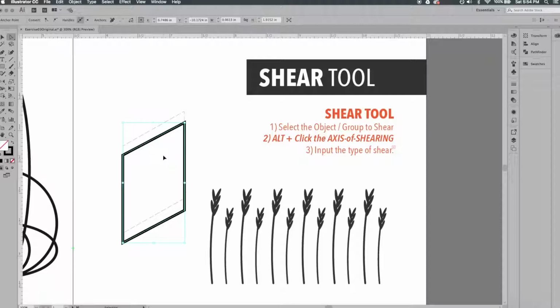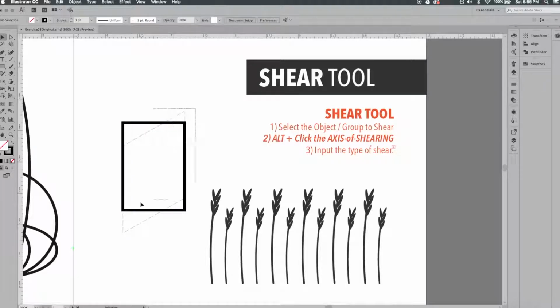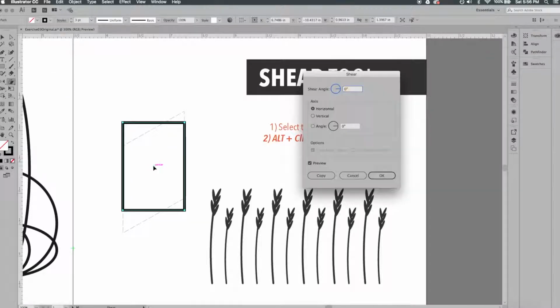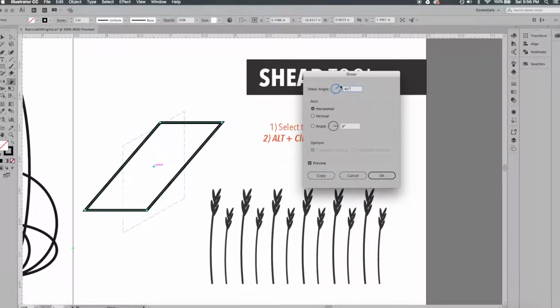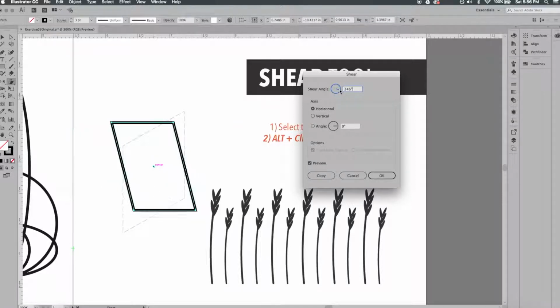So I'll go ahead and do Command Z on that. I'll keep this object selected and there is no shortcut for the shear tool. I'm going to select the shape with the black arrow and then I need to find the shear tool. It's located where the scale tool is, in the same group of tools. I'll click on that axis point in the center of this rectangle and then play around with some angles and just see what it does.